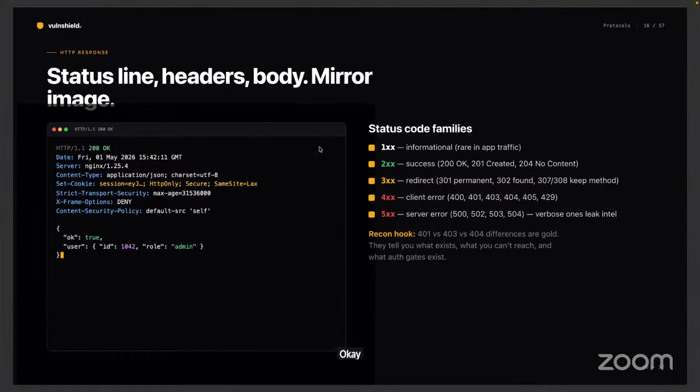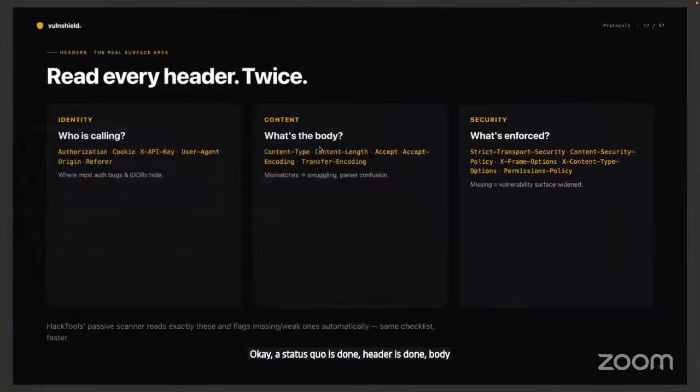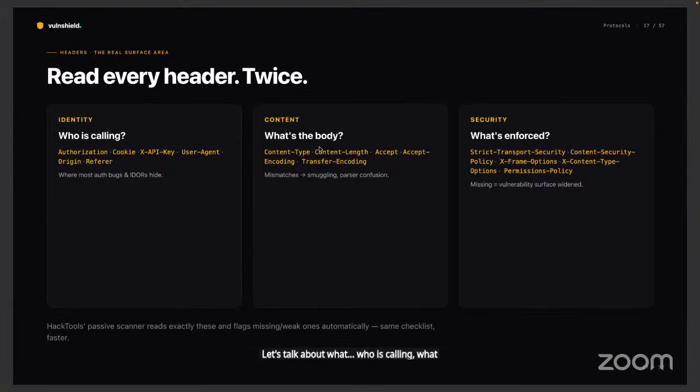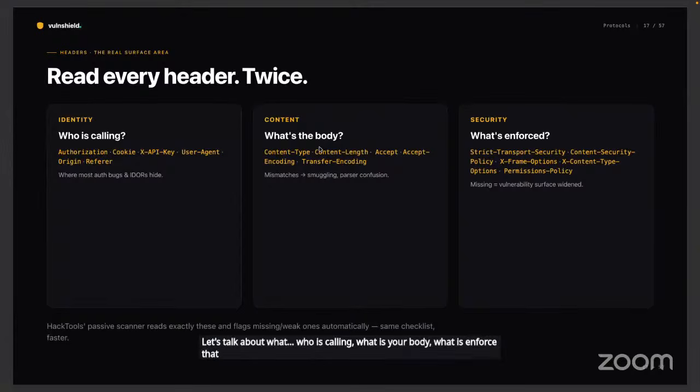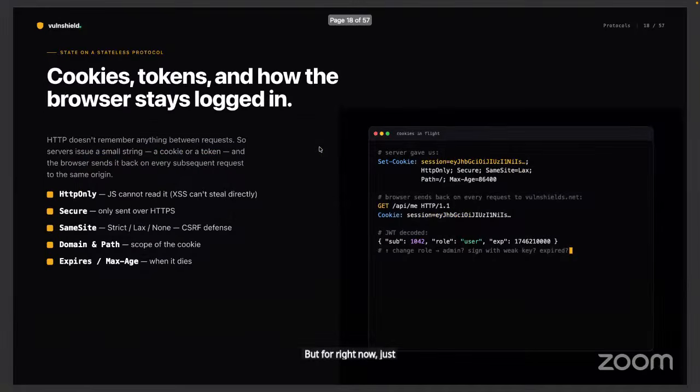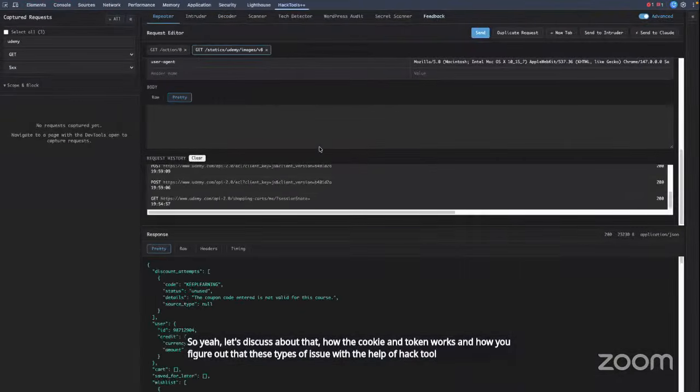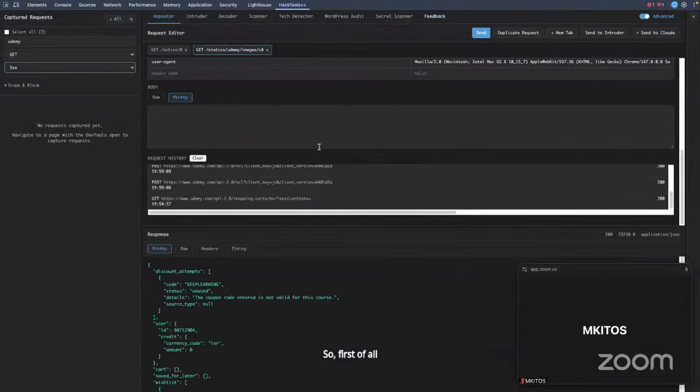Okay, status code is done, header is done, body is done, everything is done. Let's talk about who is calling, what your body is, and what is enforced. These are things we can also discuss, but for right now, just move on. How do the cookie and token work? So yeah, let's discuss how the cookie and token work, and how you figure out these types of issues with the help of the tool. So first of all, I will try to explain.